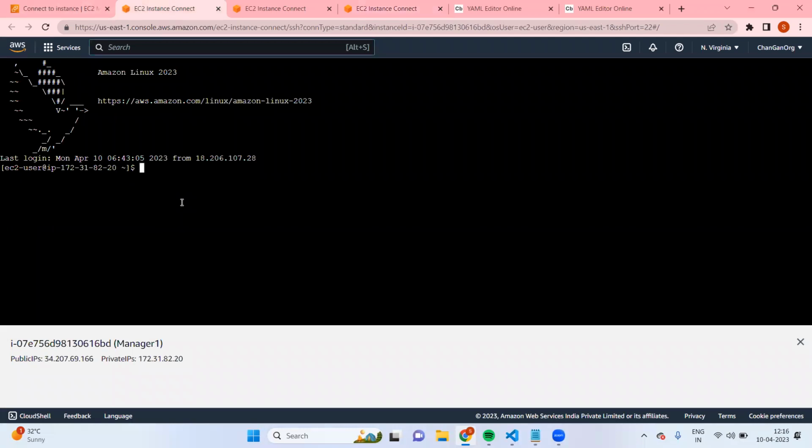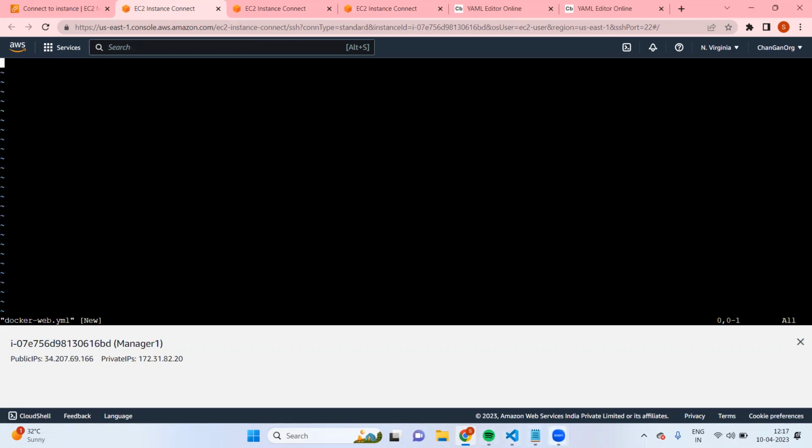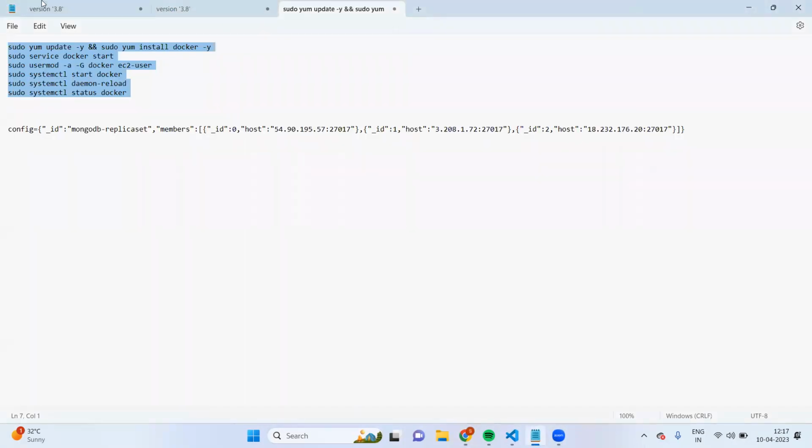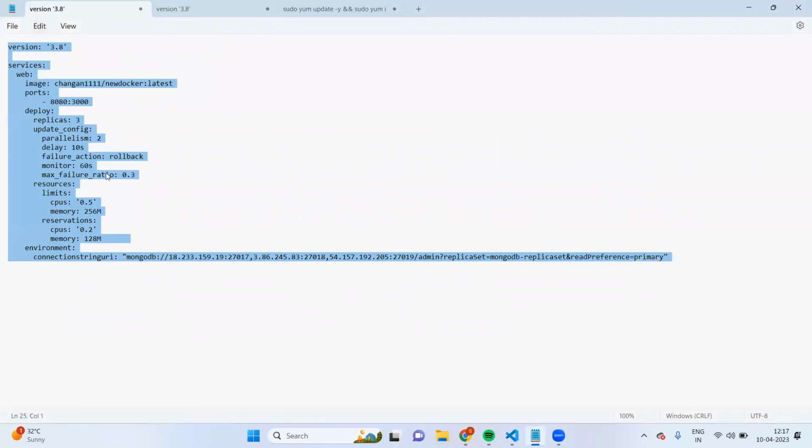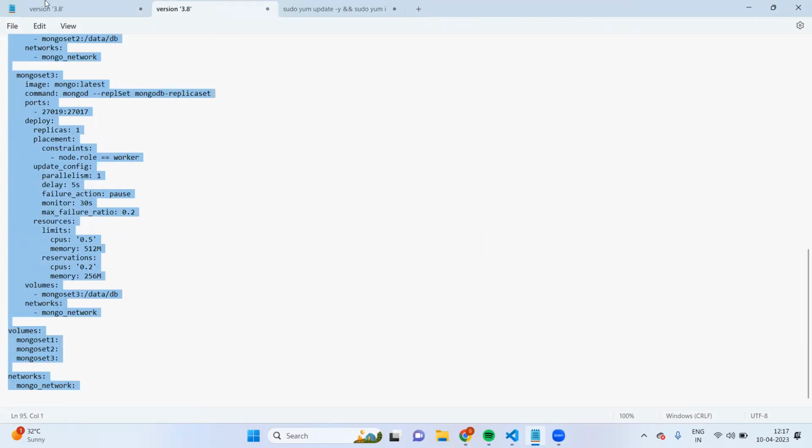After the reboot, everything comes up. All three machines are up. Now the next thing I'm going to do is create one file to apply the services. First I'm going to give docker web.yaml. This is the website, so let us apply the web one.